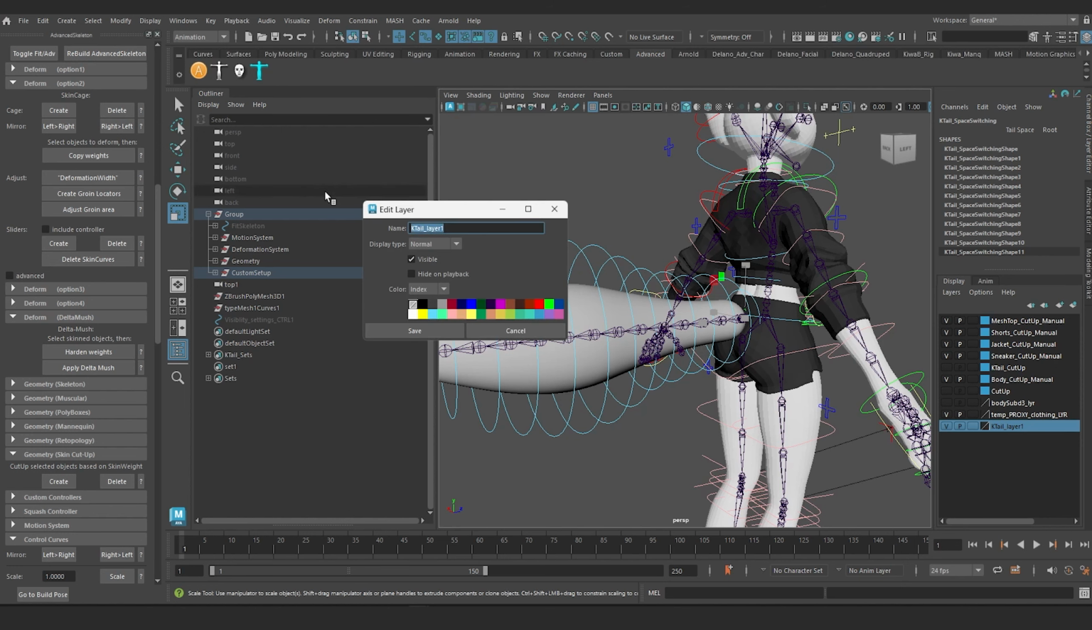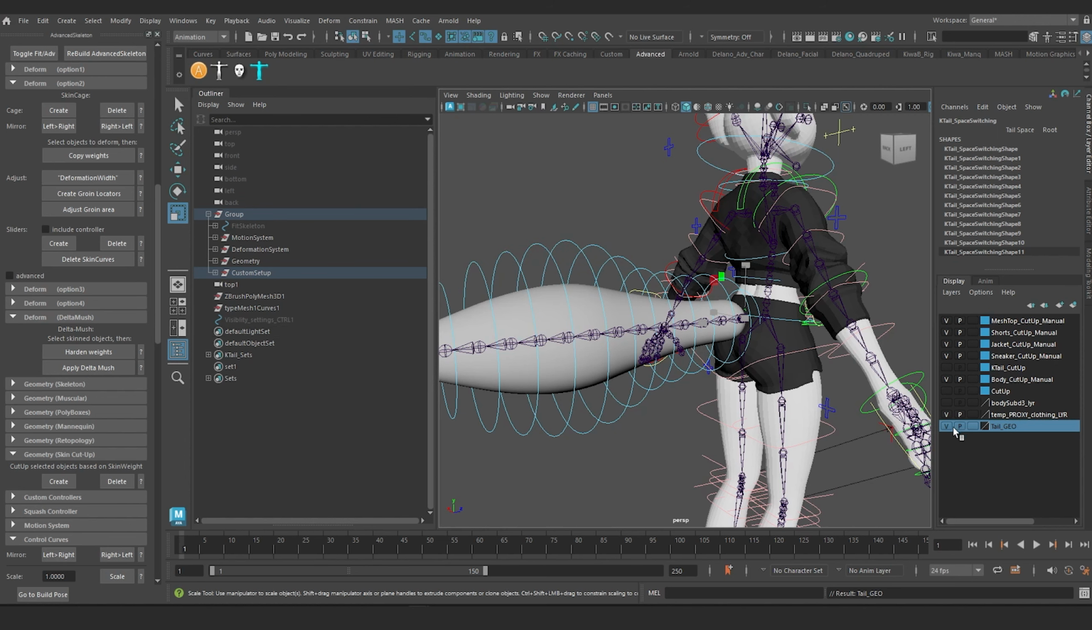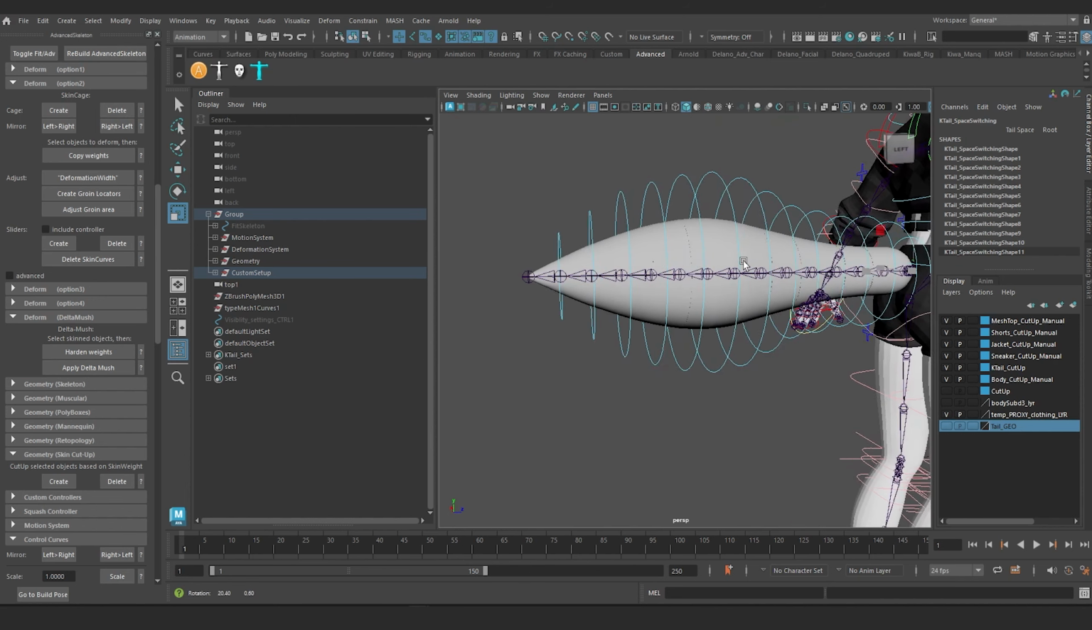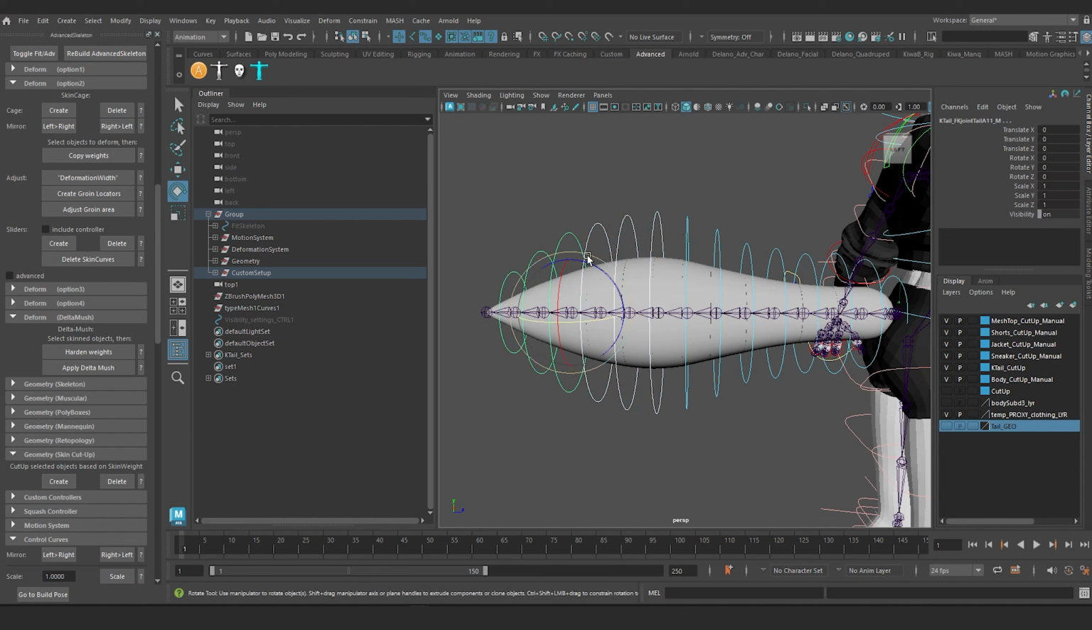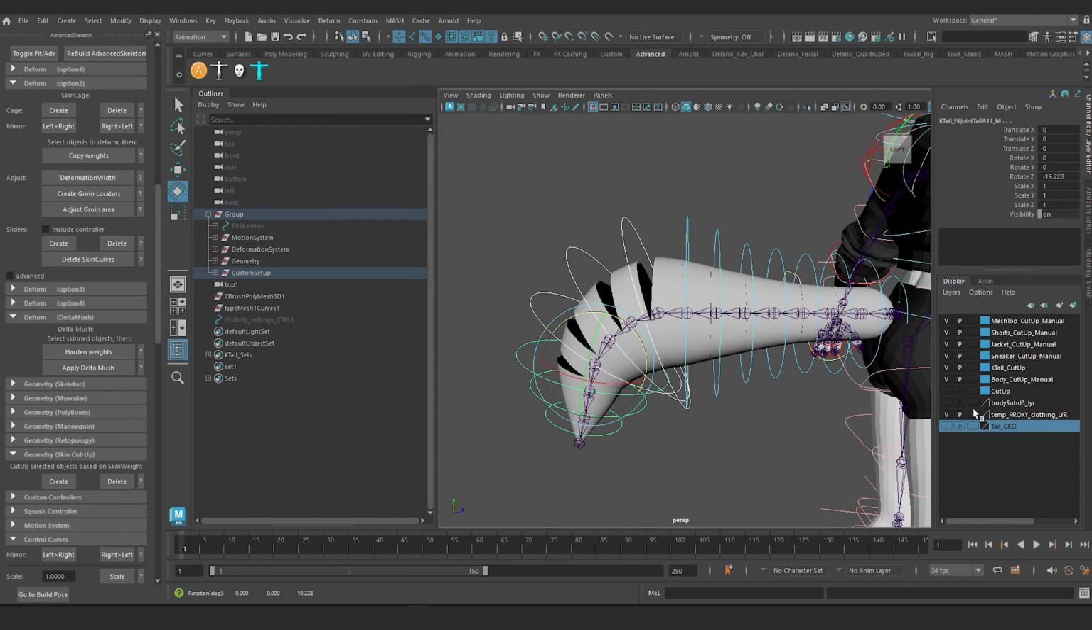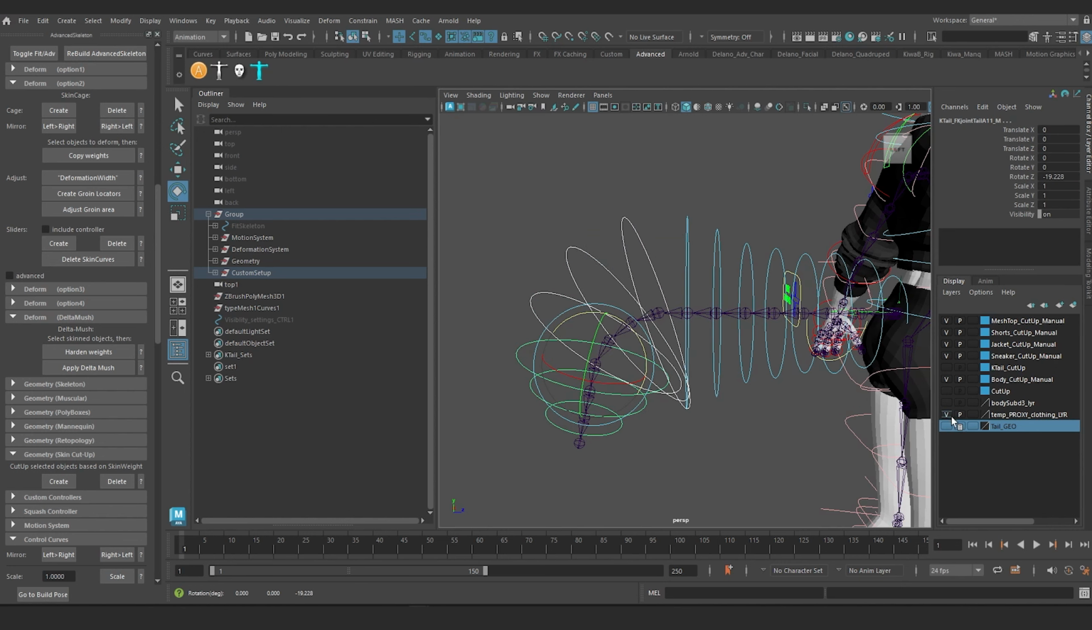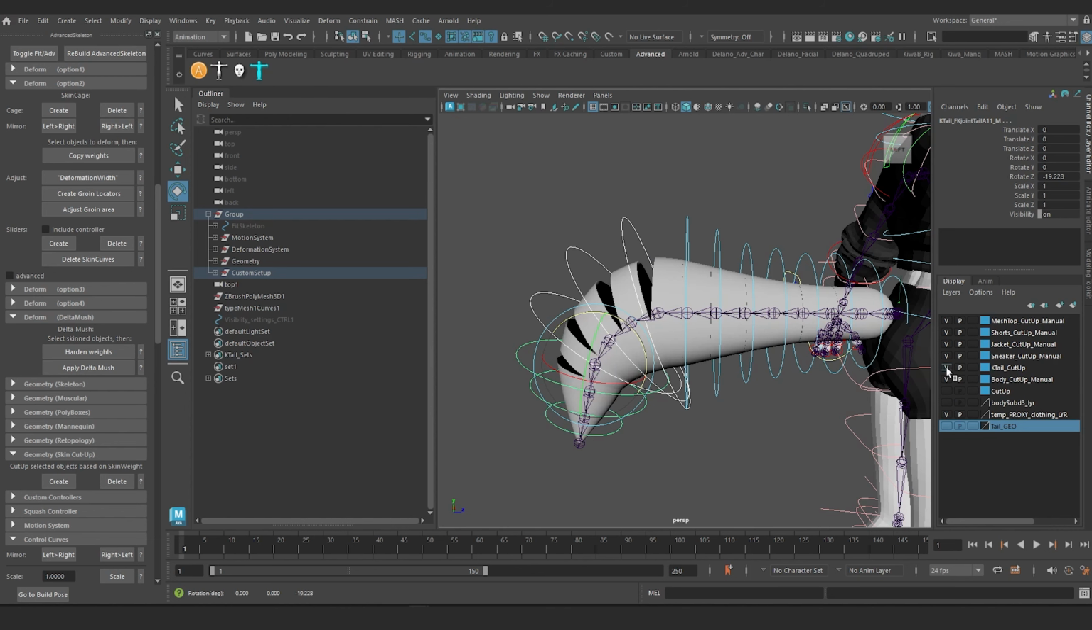Let me rename this. This is tail geo. Call it geo like that. And when I do the body, it will also be named with this naming convention. This is my proxy. Switch back and forth. Okay, looks good.